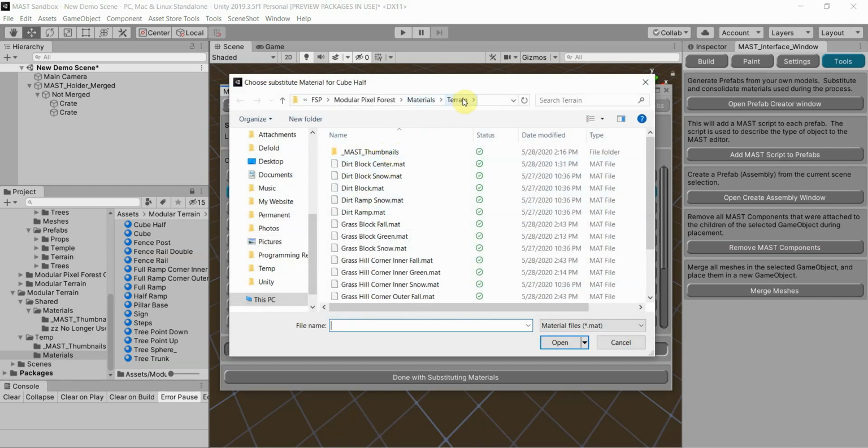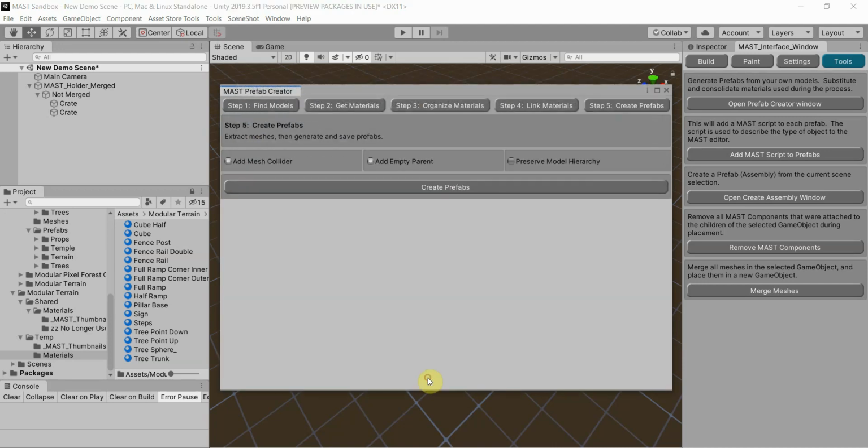You'll notice it goes back to the last folder I was just at. So it should be pretty convenient. So done with substituting materials. Last thing, you could optionally add a mesh collider. I will tell you, MAST requires the mesh collider in order to paint materials, and also I believe it requires it for the eraser to work. You could choose whether you want to add an empty parent or not. By default, it is on. Most people from my discussions like having an empty parent object over their object, and then you can preserve the model hierarchy.